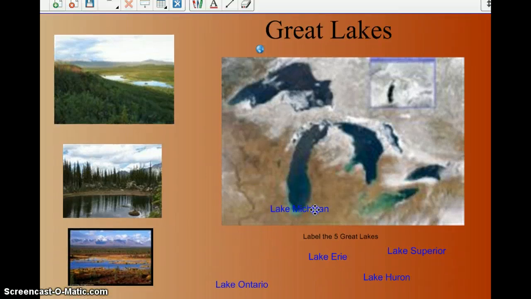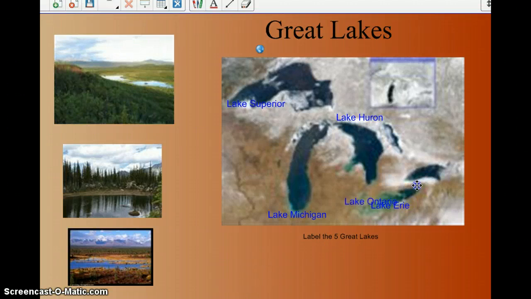And labeling our lakes, Lake Michigan is the one right by us. Lake Superior, that's up in Minnesota. Lake Huron is right here. They said that Lake Michigan and Lake Huron have the same elevation, so they're basically the same lake. Lake Erie right down here, and Lake Ontario right there.